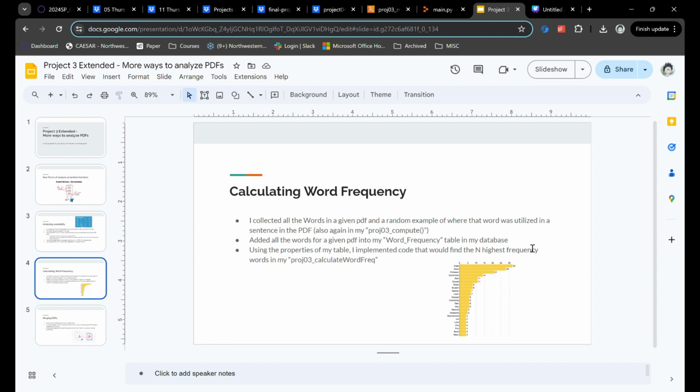Because I was able to store it in the database, I'm able to collect the n highest frequency words, and that's what my Project 3 calculate word frequency does. It takes in the number of highest frequency words we want to see and the file name, and gets the highest frequency words.